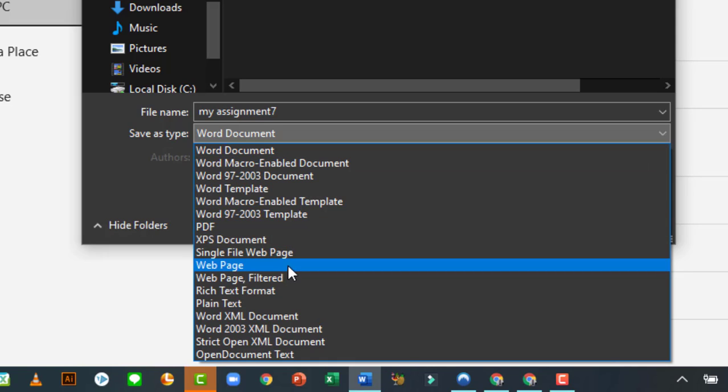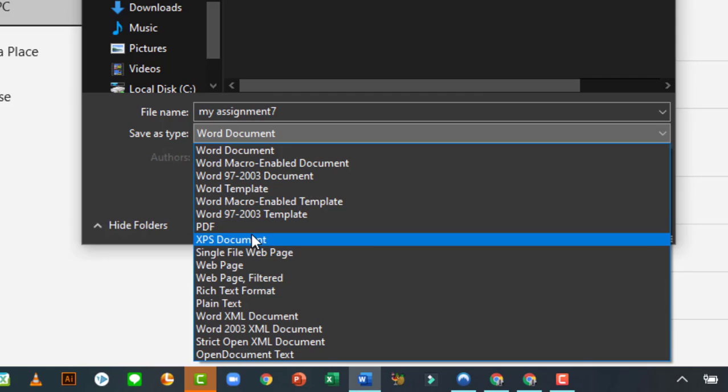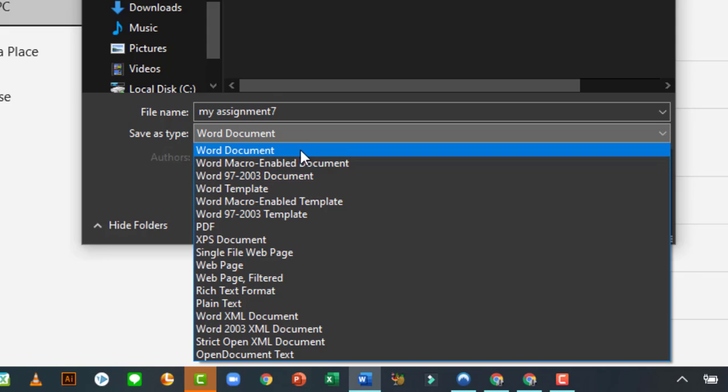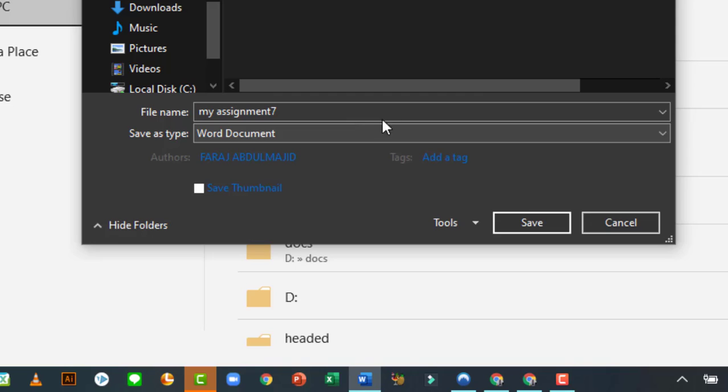These are all different formats, PDF, and also if you want to save it as a web page, or as an older version of Microsoft Word, you can still pick from there. Then you save, and after saving, my work will be saved in my folder.